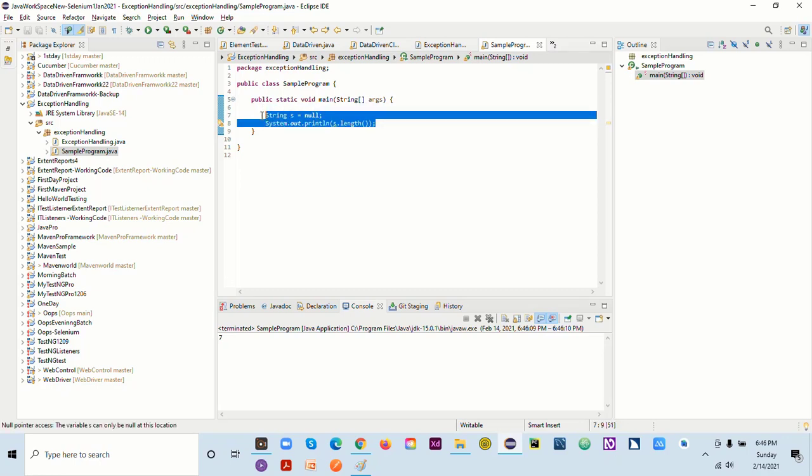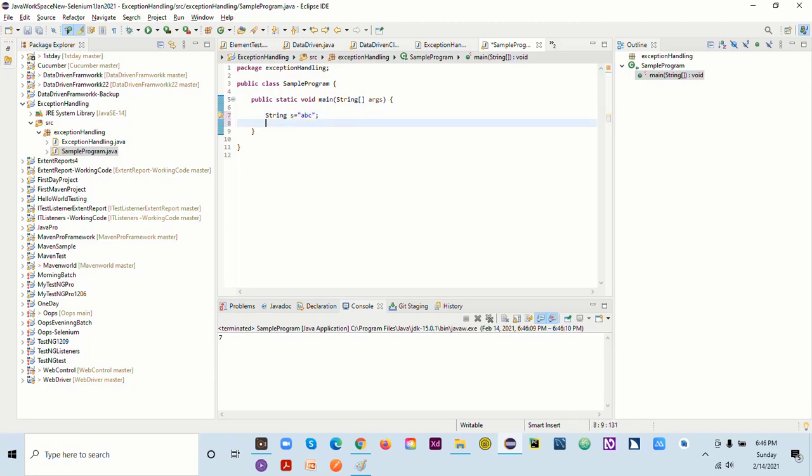Another example we can see here. Let's say you have a string, one string. So here we are initializing one variable here. So it's ABC. All right, and it will be in double quotes. And try to print.